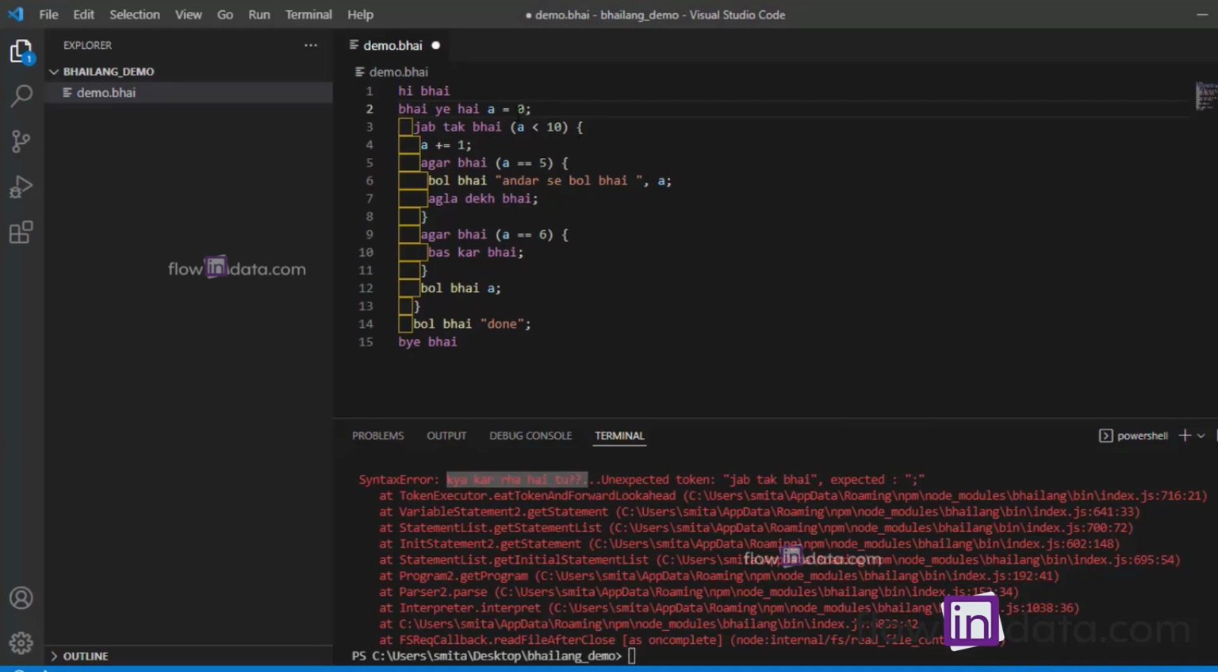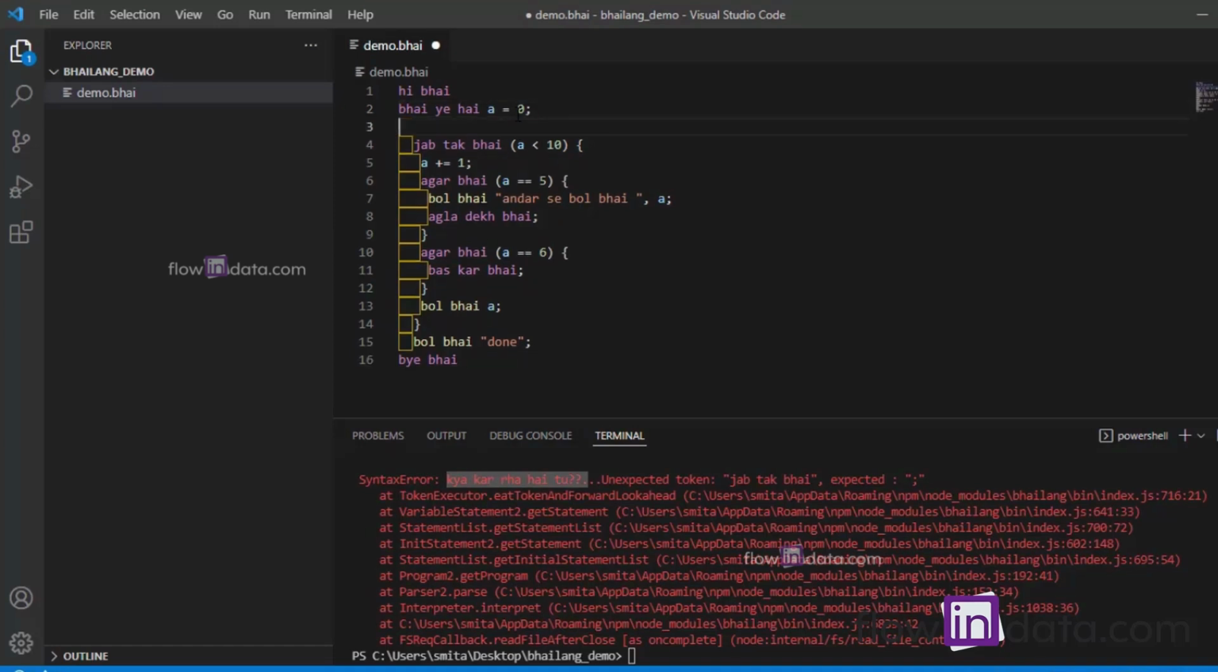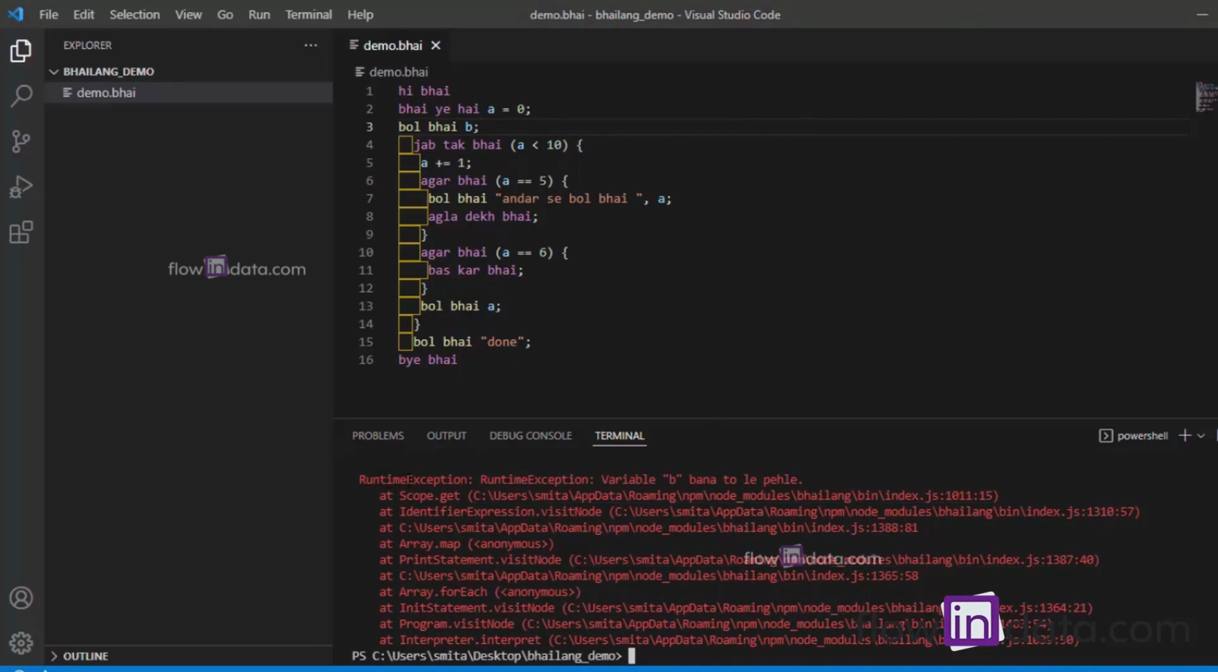Now the next error, let's see that one. I'm not declaring any new variable here, but I'm going to tell it to print out bol bhai b. We don't have a variable b declared here. Let us see what kind of error it throws. Here you can see runtime exception, variable b bana to le pehle. Again it is scolding us, variable b bana to le pehle, declare variable b. So the errors are also very interesting.